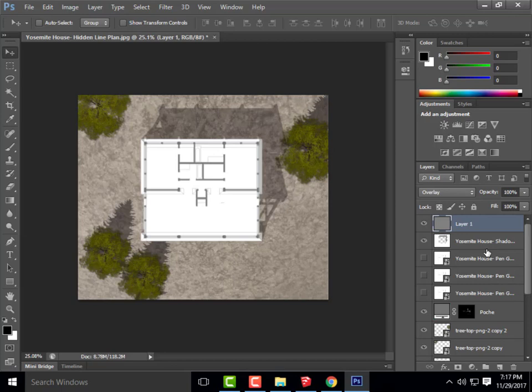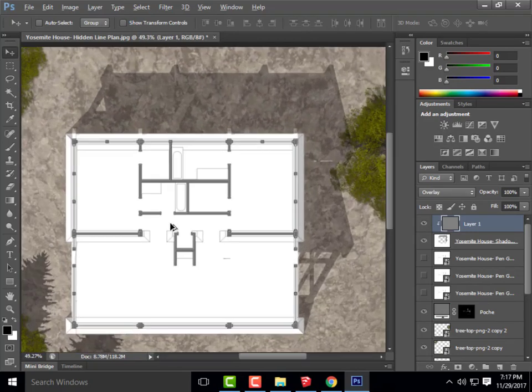Control Alt G, right? Control Alt G. Notice that little arrow that shows it applying only to the shadow layer below. All right, so now that I've done that, I can go through, I could take my burn tool.